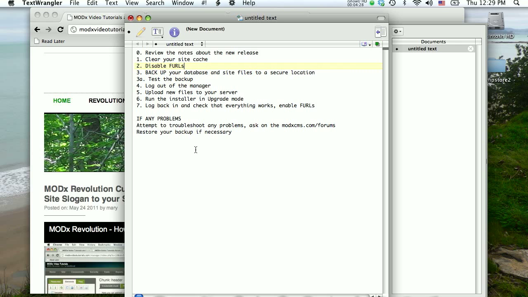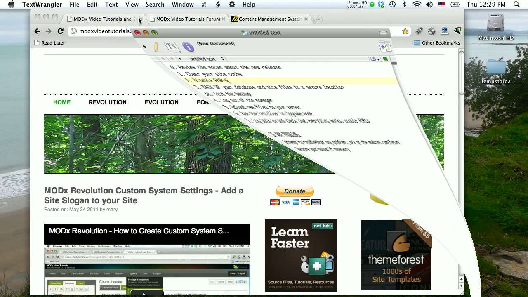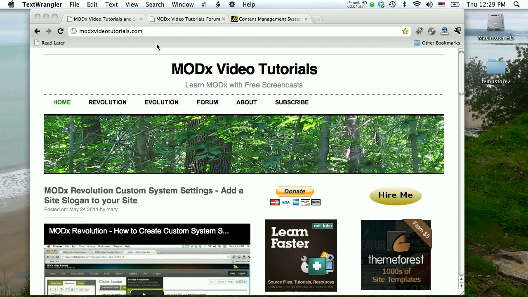So these are the steps we're roughly going to go through. Like I said, we're going to skip a couple of them in the interest of saving time. Okay, so let me just minimize that, and I'll post those steps at the end of the screencast so you can have them to refer to if you need to.